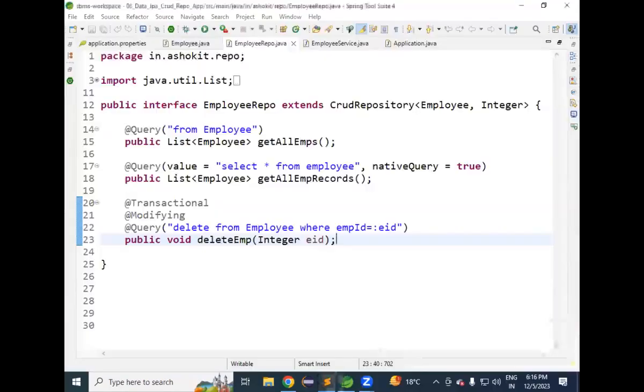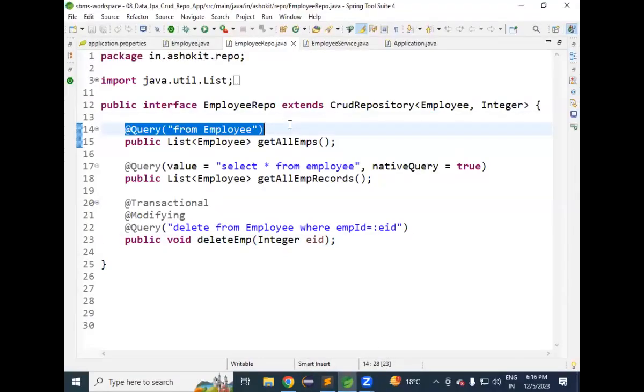That concept is called custom queries. When you are going for a custom query, we need to write the @Query annotation. So here, if it is an HQL query, directly you can write it like this, so that JPA will use the dialect class to convert this HQL query into an SQL query.